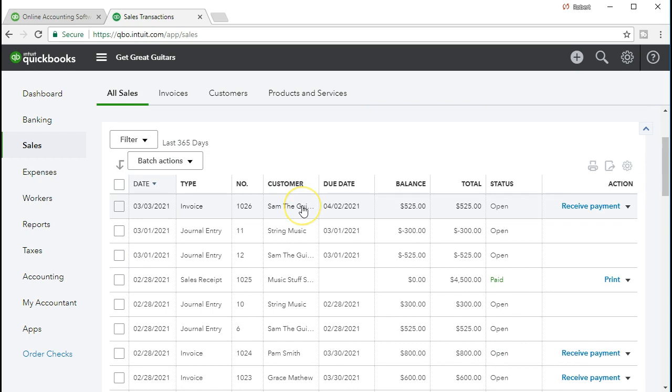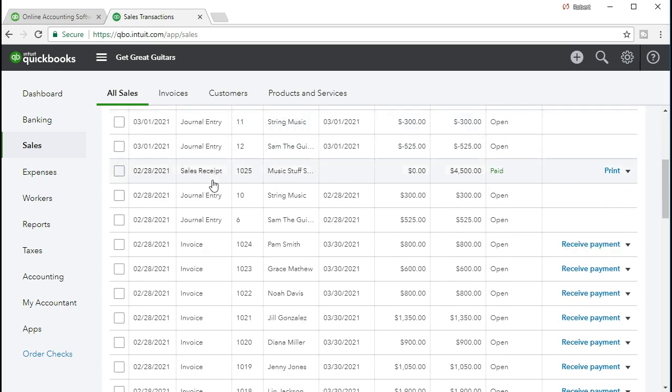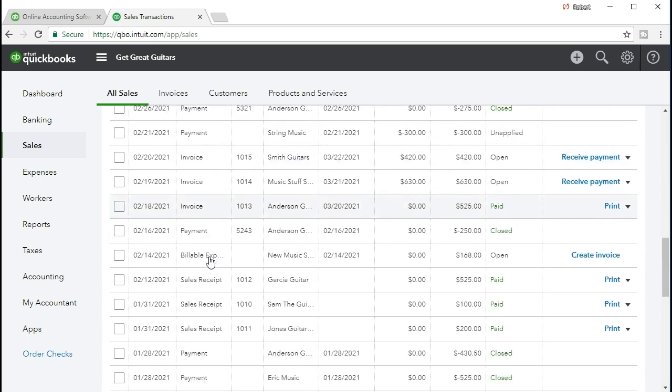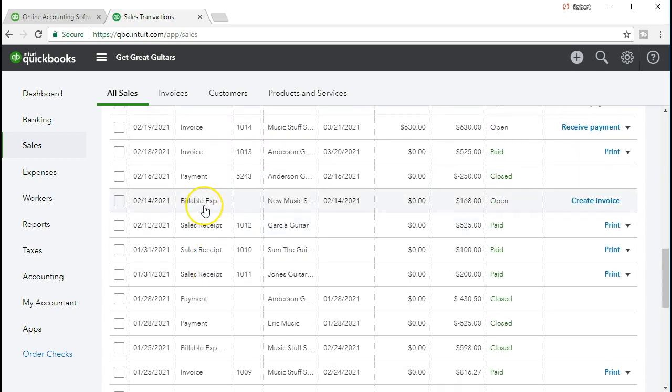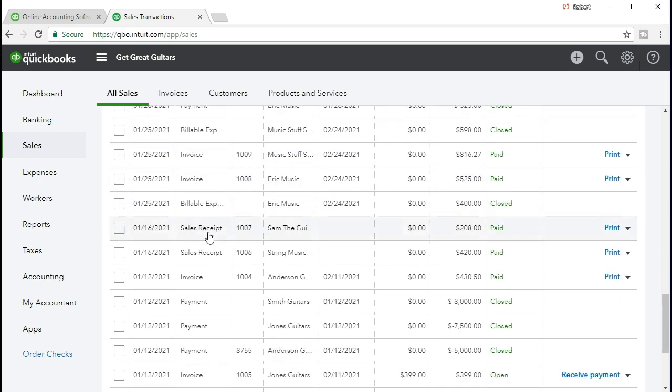And this will give us the activity that will be related to this cycle, including invoices, and journal entries, which we'll talk about later, but mainly invoices. We've got payments here, and then billable expense. We'll talk about how to have a billable expense and invoice your clients on that, and sales receipts. So this is the activity that you'll basically see.